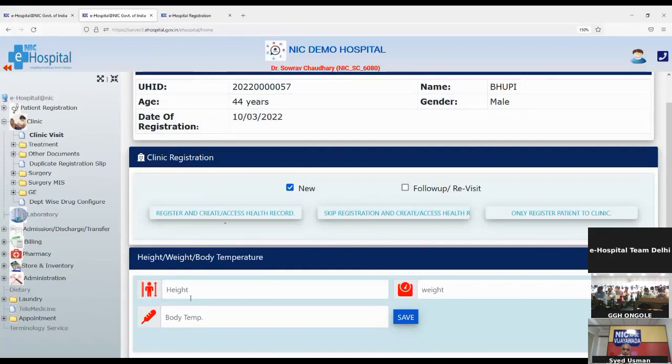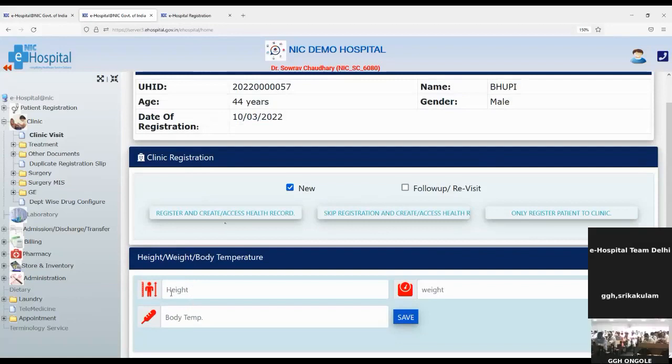Before registering the patient, we can capture the vitals of the patient like height, weight, which can be done by the clinic in charge also, and body temperature. Click on the save button.